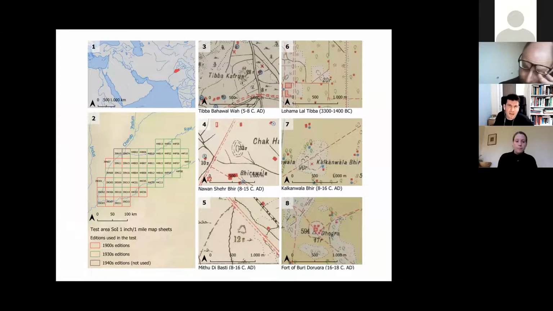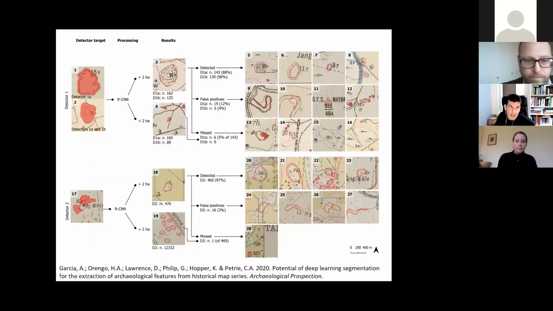Sorry, I think I'm advancing. You have some examples here of different editions of the type of features we are interested in. These are mounds, all of them. So we developed an algorithm for the extraction of mounds. As you can see, we also limited the algorithm to 2 hectares, because something smaller than 2 hectares tended not to be a site. In this way we save lots of work.